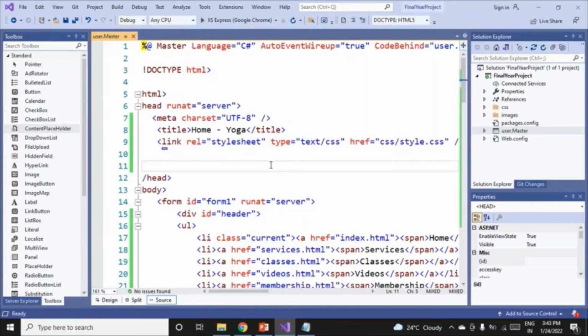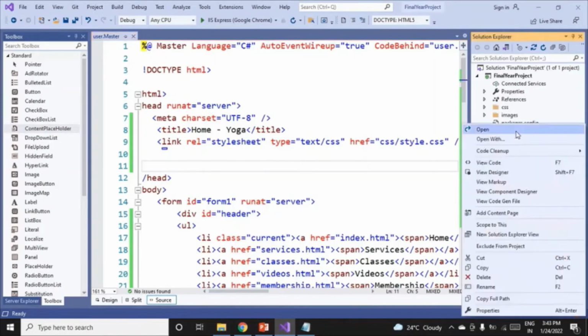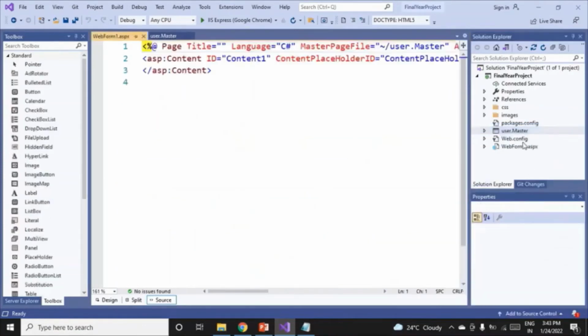If you want to see whether the changes I have decided on and put in for header and footer are there or not, you just have to click on user.master and create one child page based on it. Right clicking on the master page will give you the option called Add Content Page. So you have got one page here.